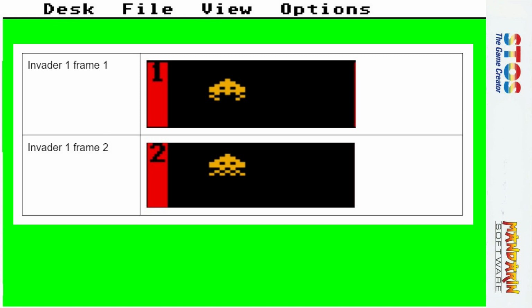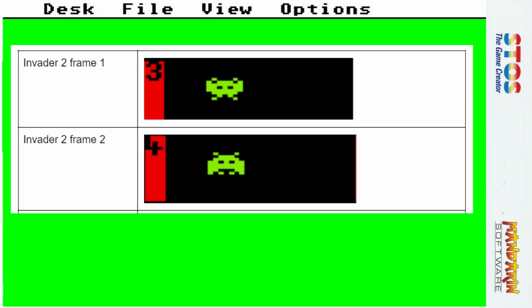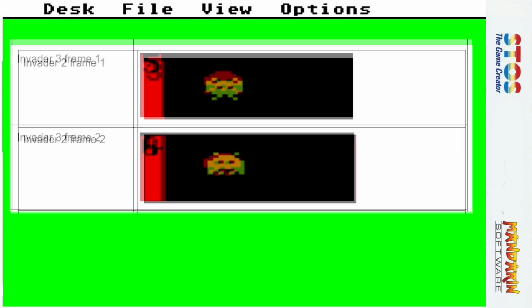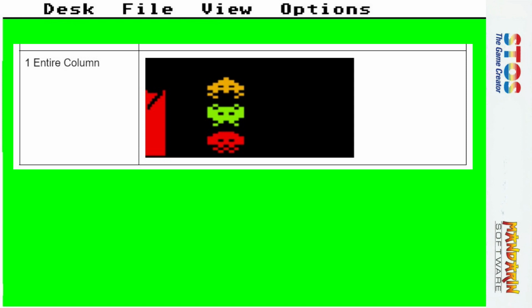Invader 1 Frame 1 and Invader 1 Frame 2. Here's Invader 2 Frame 1 and Invader 2 Frame 2. Here's Invader 3 Frames 1 and 2. And here's an entire column that I created of sprites. We're going to be making use of this one today. Our goal will be to create a formation of invaders that move across the game screen using the best frame rate possible on a standard 8 MHz Atari ST.